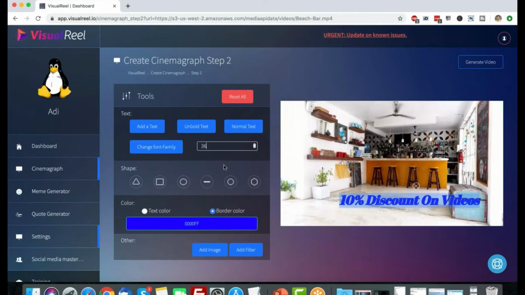All right, you can add different shapes, right? You can add a triangle, you can add a square, you can add a circle, you can add a bar, you can add a perfect circle. This is oval. You can add a hexagon over here. So let's add a bar. Let's make a square box. So this bar is over here.